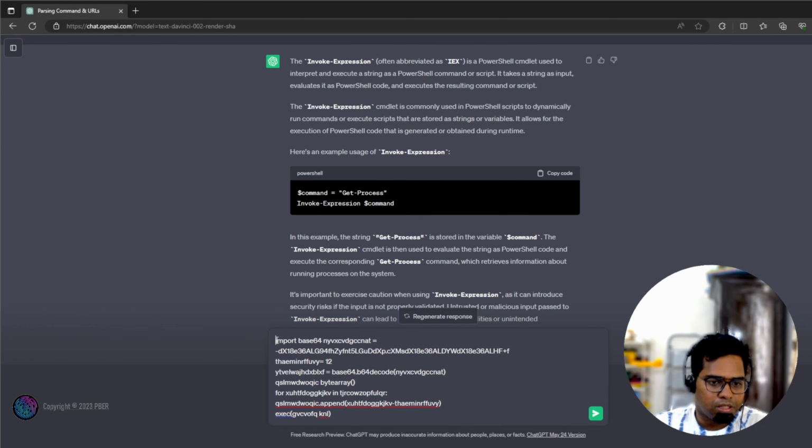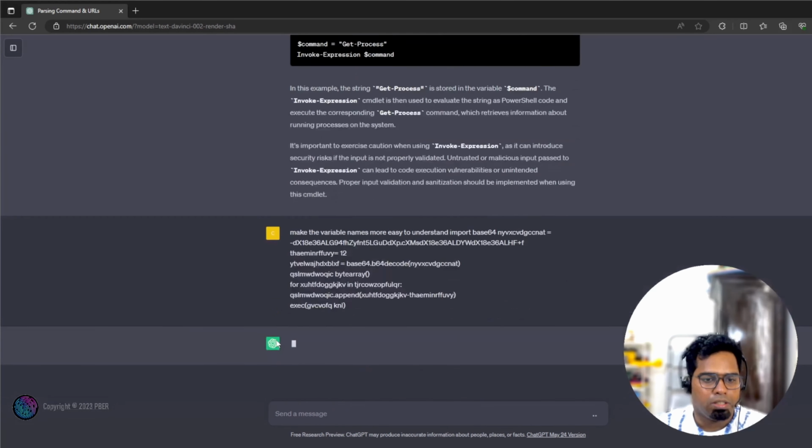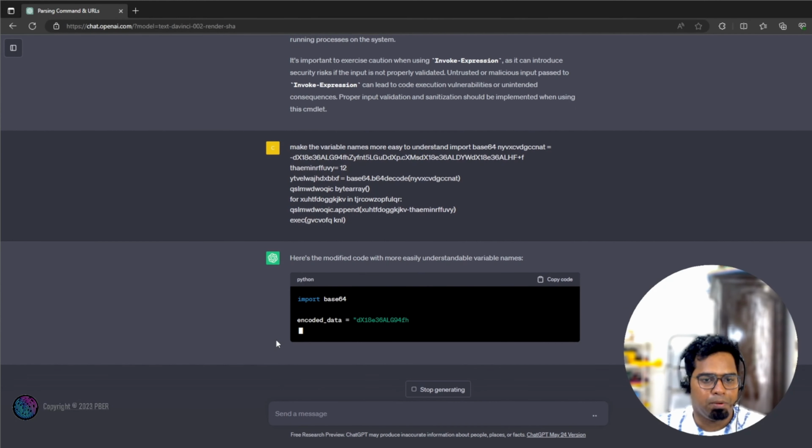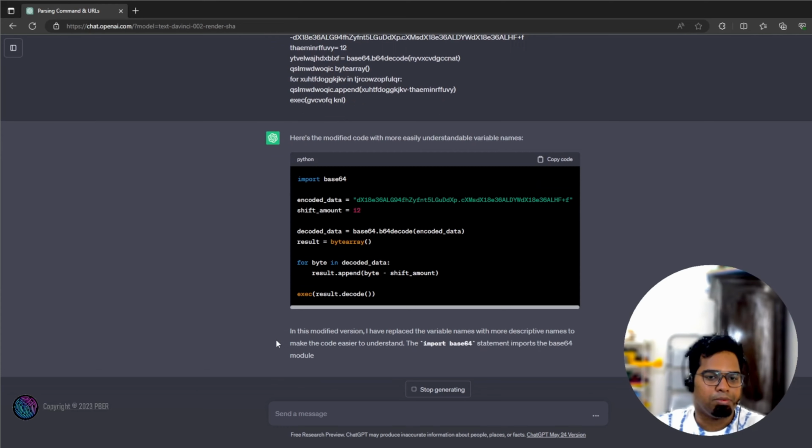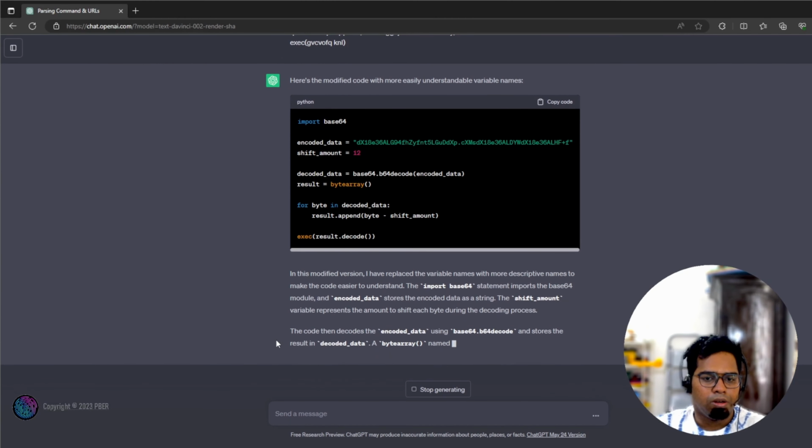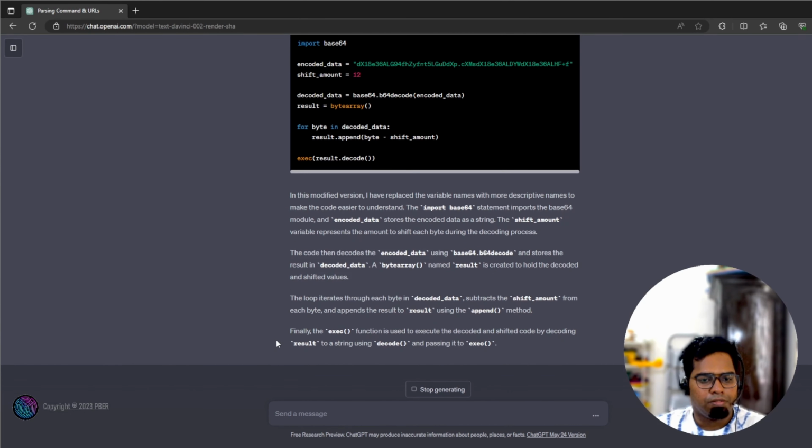So what I'll do is I'm just asking ChatGPT to make the variable names easier for me to understand. Okay, and let me enter this code. So this code will be put in a proper way and it gives, see, this is the code actually. This gives all the functionalities again. This gives you more important information about it.